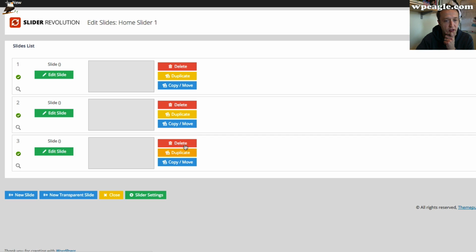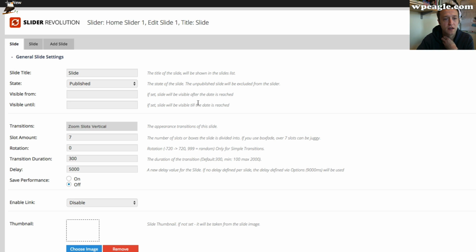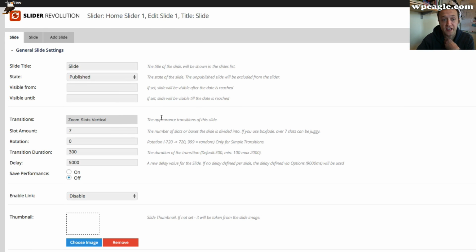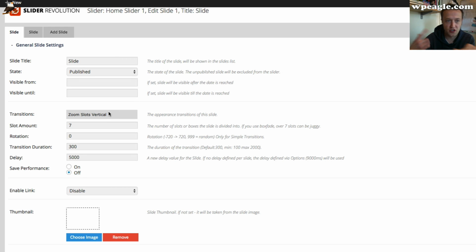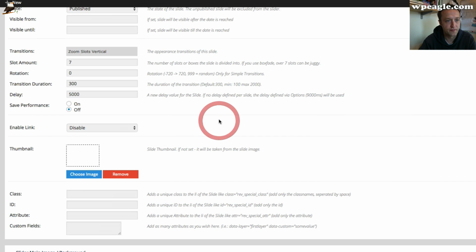And I'm going to delete that last slide. I only want the 2 slides. So we're going to this first slide, click Edit Slide. There's a whole load of options here that you can play with in terms of the transitions, how long it takes to transition. A transition is when it slides about and comes in from the side or fades, all that kind of thing. You've got loads in here to choose from, lots of slidey, fadey things.